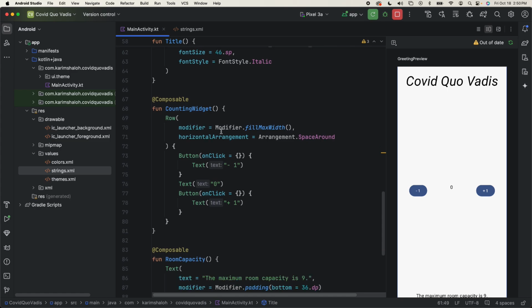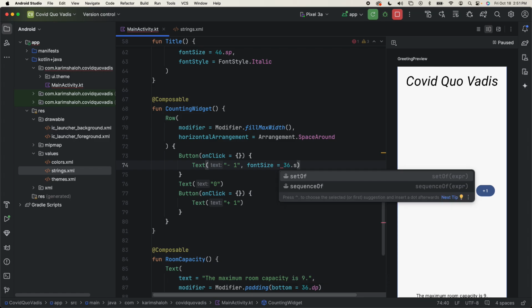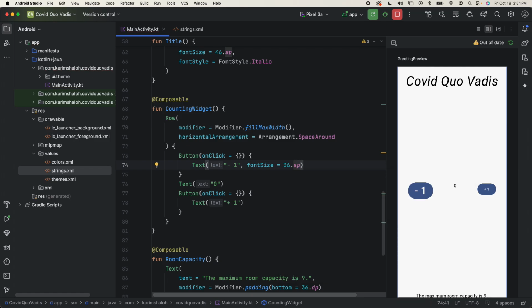So here, we'll just leave that as a one-liner, just to illustrate to you that you could use shorthand and do this. And we'll just say font size, and we're going to set that to 36 SPs, 36.sp. We'll do the same. I'm just going to copy that, and do the same for the other button right here.